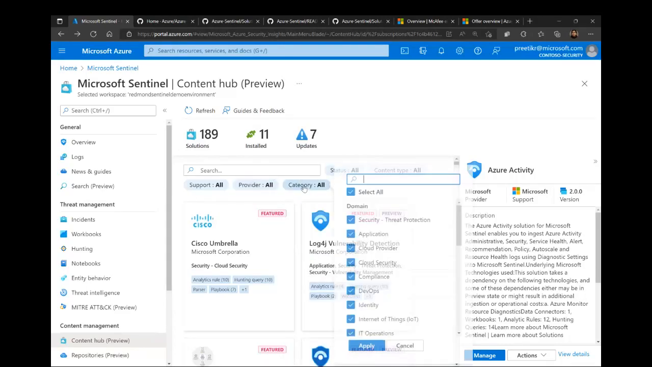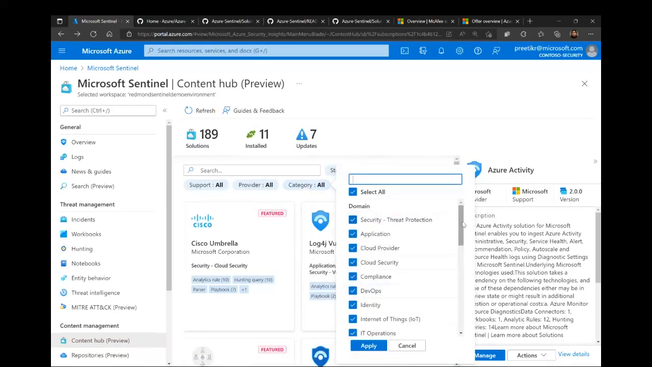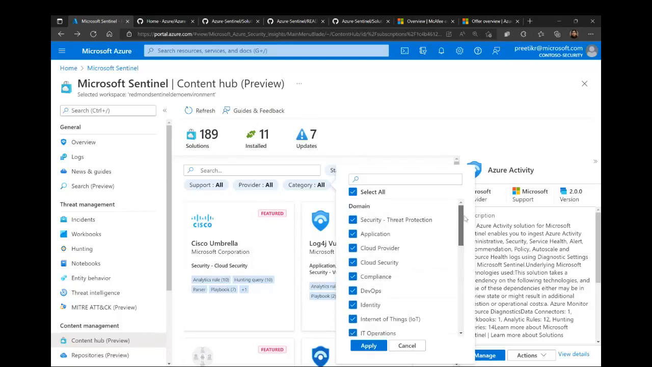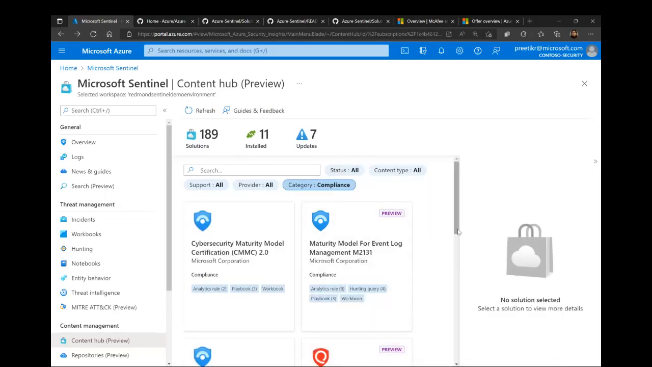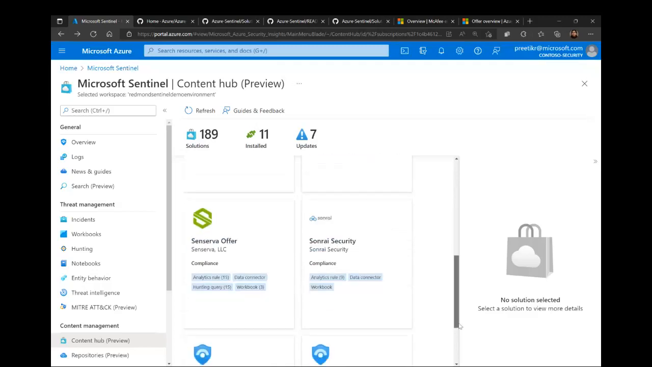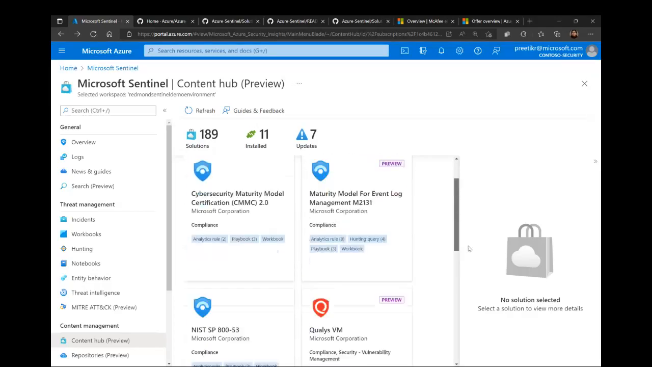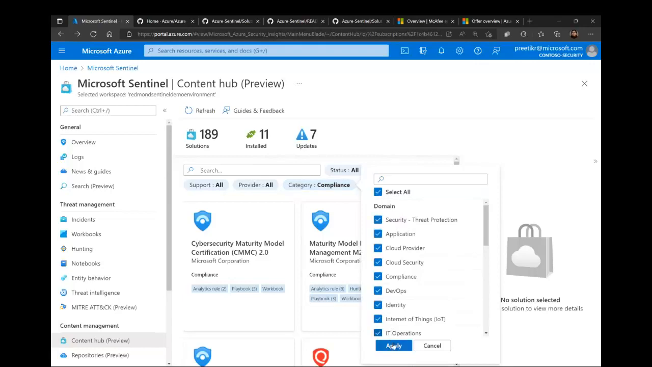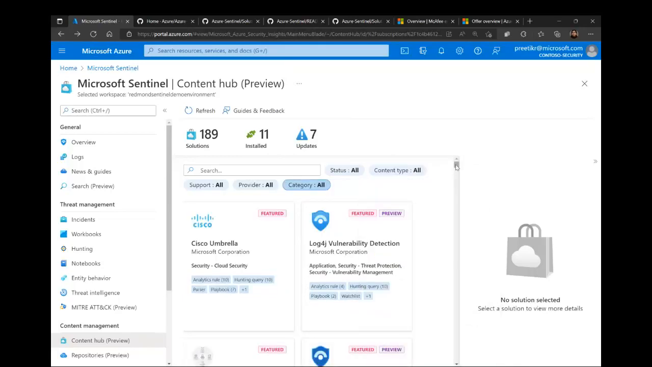You can also search by categories. These categories are very important because they let you search by use cases. So for example, if I want to look at compliance solutions, I can search for that and apply it. And I get all the solutions that meet compliance scenarios. So going back, this is the discovery aspect that Content Hub provides for out-of-box content in Sentinel.